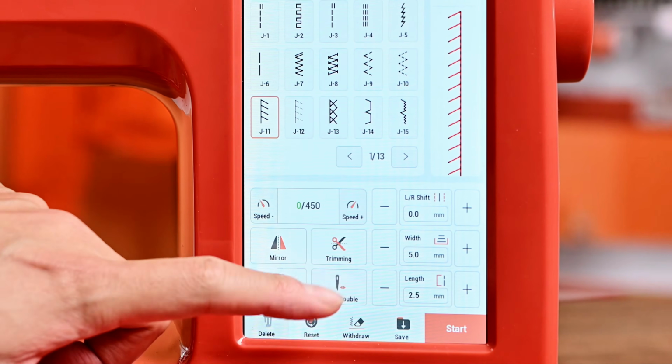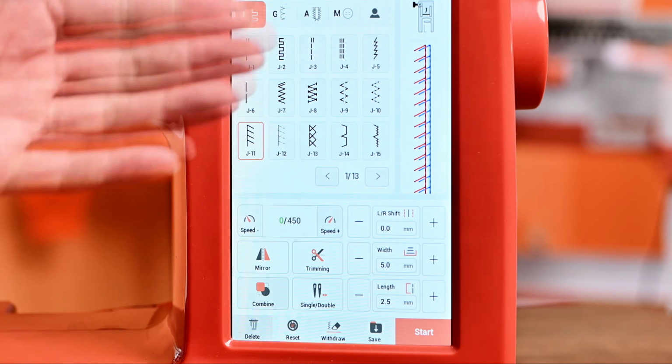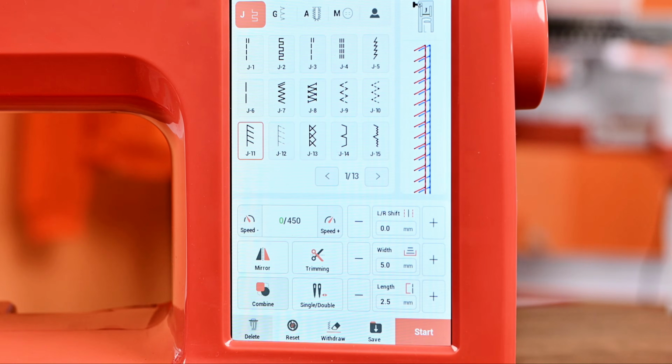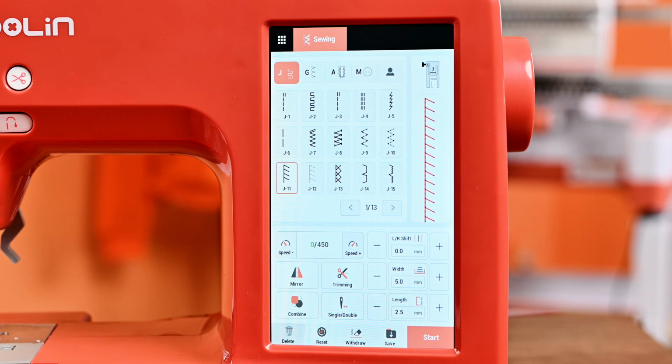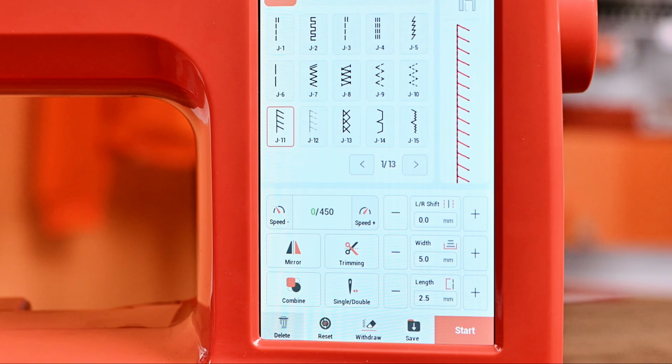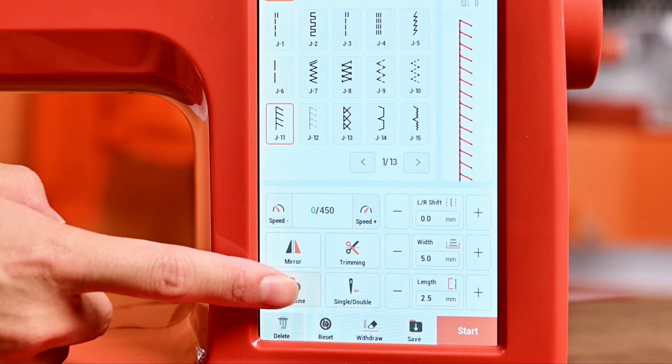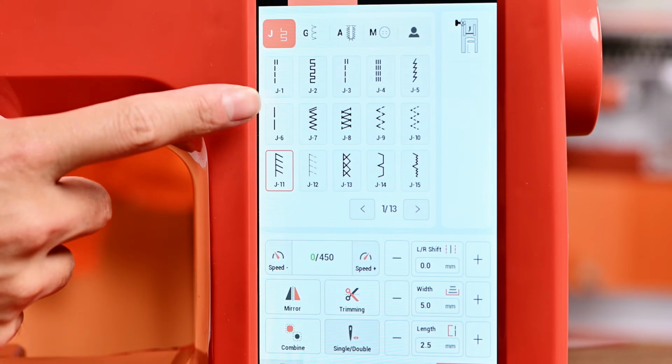And if you are planning to sew with the twin needles, you can switch between single and double by tapping single, double right here. We can also combine different stitches together according to our needs. Just tap Combine, pick the stitches you want and hit Save.